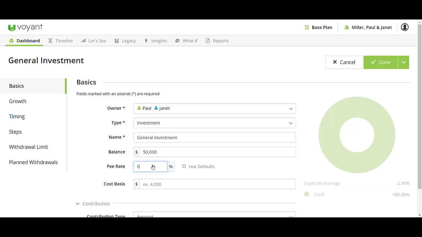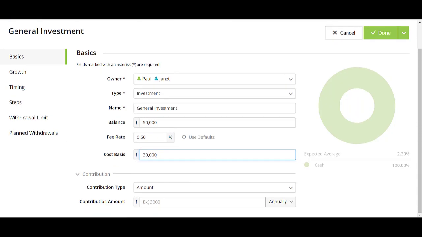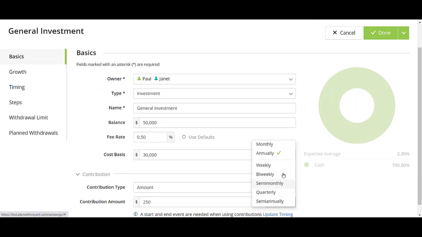The fee rate will be set based on your plan settings, but you can manually adjust it here. It's important to enter the cost basis so that future gains can be calculated correctly by the software. And if you go to your contribution amount, you can enter these as annual or monthly.